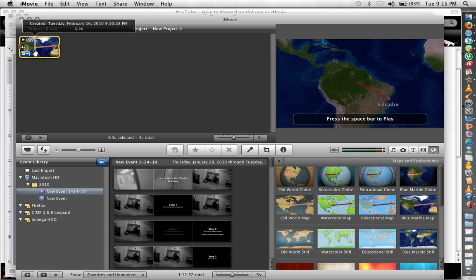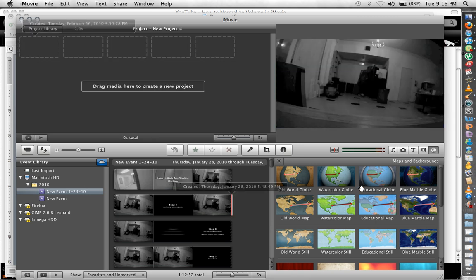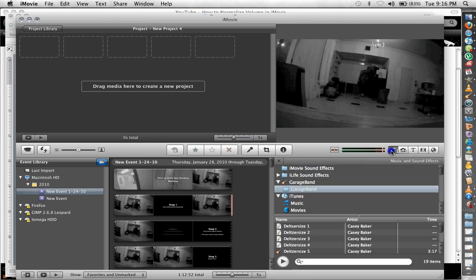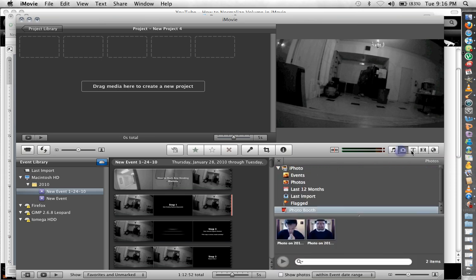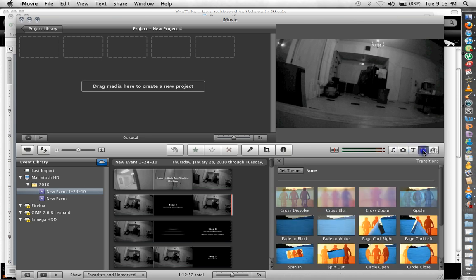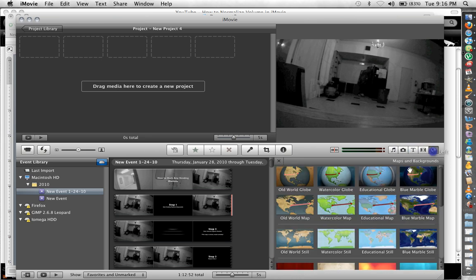So let me take this out of here because I was messing with this earlier. If you go over to this right-hand corner side of iMovie, you can reach your music, photos, added text, transitions, and this is the globe. This is great if you're doing any sort of film documentary, where you have to show travel on any type of map.